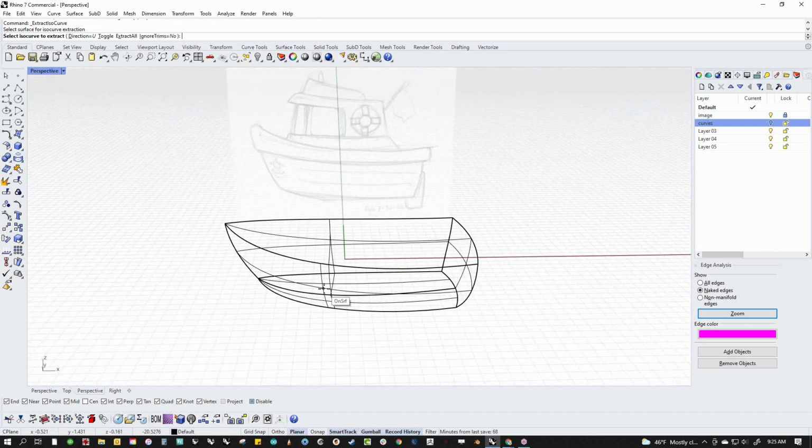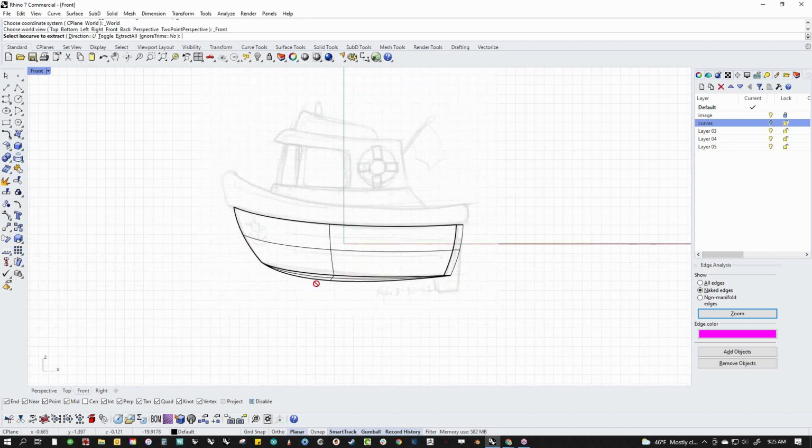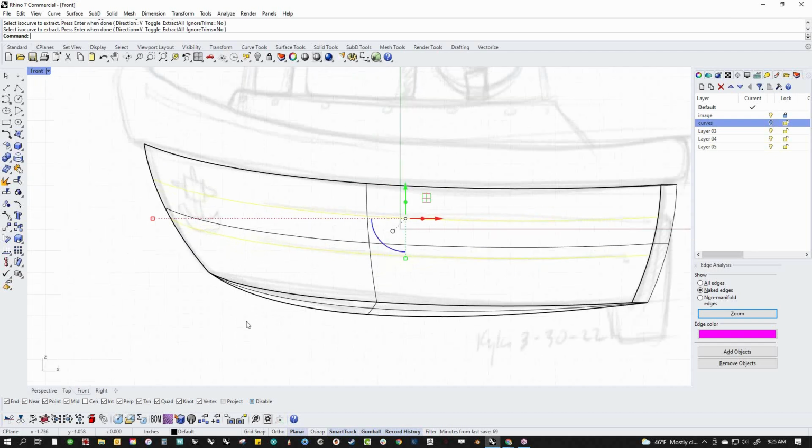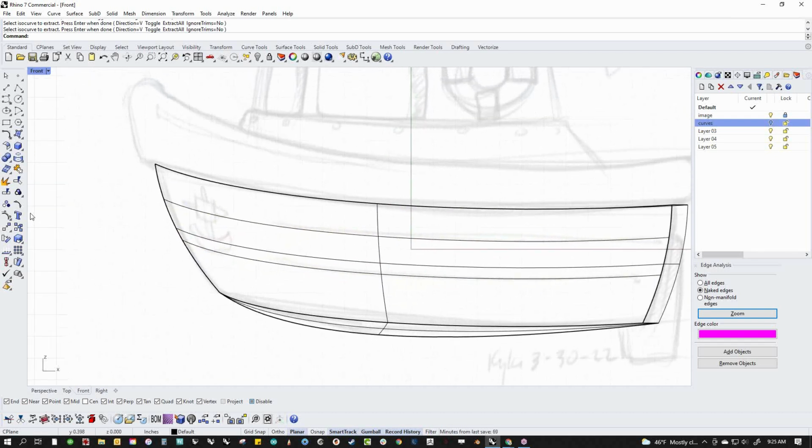And I'm just going to click on this surface. I'm going to go to the front view. And then I'm going to hit the T key, which is toggle, and that changes direction. And I'm going to put one here, and I'm going to put one here. And then I'm going to go to the split, which lives here.